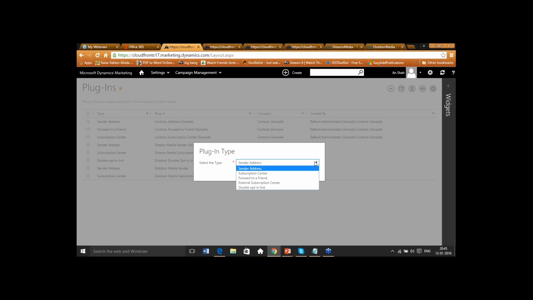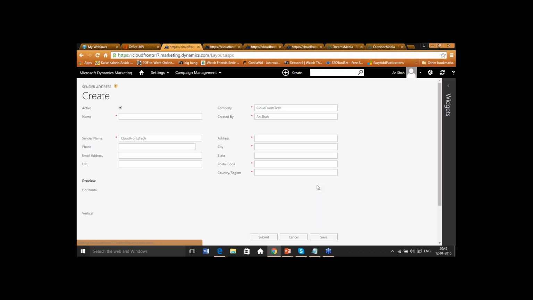Out of these, sender address and subscription center are mandatory plugins that we need to have in our email. And forward to a friend, external subscription center, and double opt-in link are optional plugins. Double opt-in link will be required when we have to use double opt-in inbound marketing and the client is of double opt-in type. We have enabled double opt-in for the client. So over here I create sender address, and this takes me to the new page.